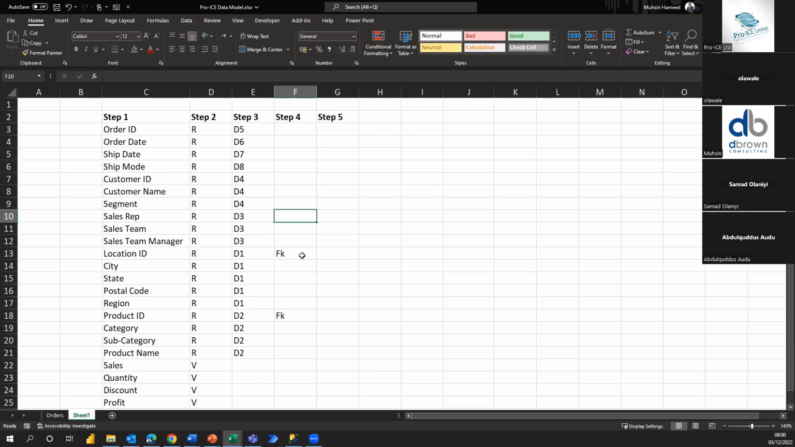So let's look at our dimension D3: sales rep, sales team manager. What is our key here? Sales rep. Perfect. So that is the key. D4, what is the key? Customer ID. Customer ID, perfect. And the remaining ones are just single in their dimensions, so they are all the keys.